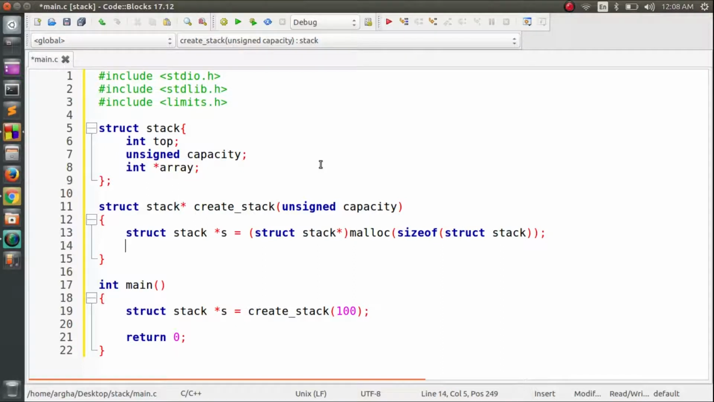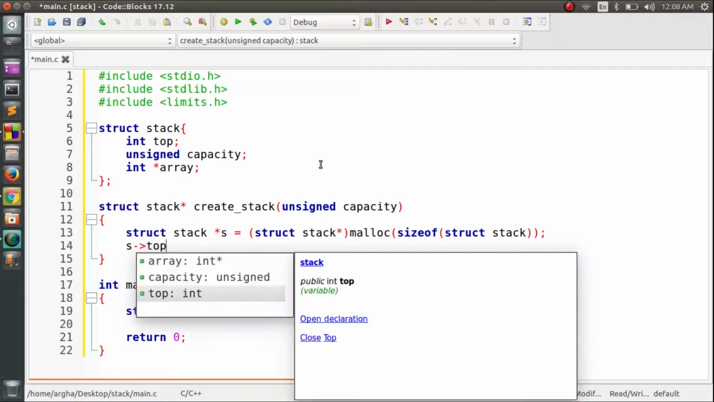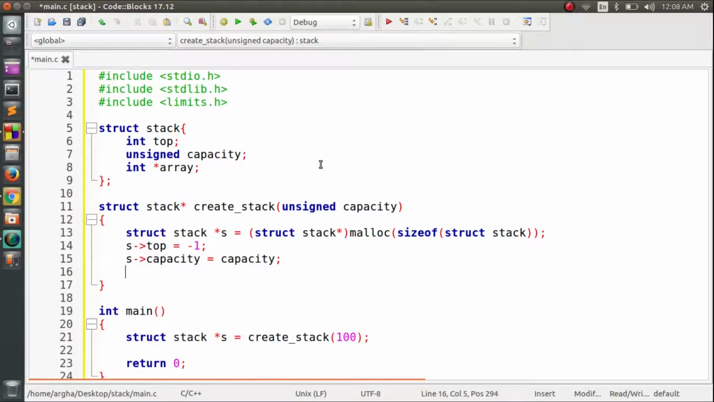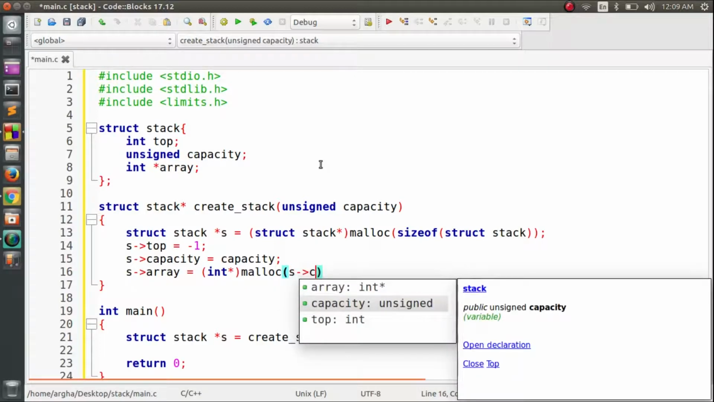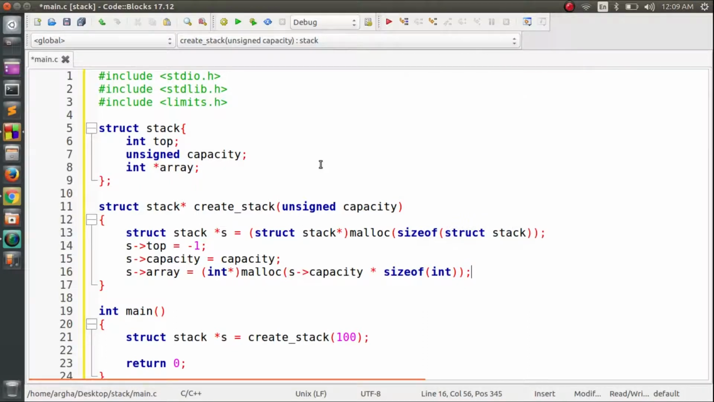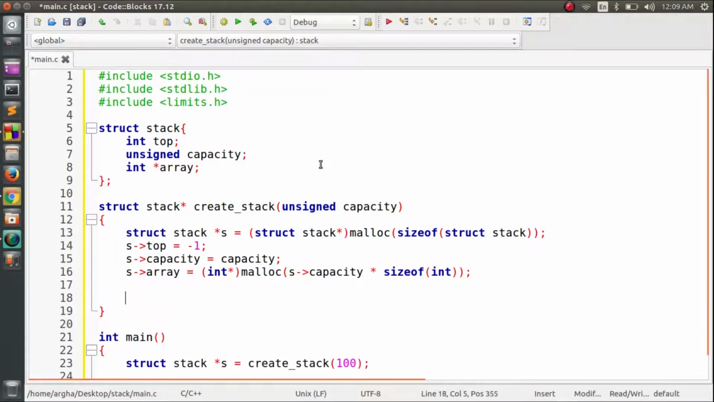Now as we are creating the stack for the first time, the top of the stack will be assigned a value of -1. The capacity will be equal to capacity, and lastly for the array we'll again use malloc, with capacity times sizeof integer, because we are storing integers in this array. With this we are done with the createStack function. We just have to return the stack.